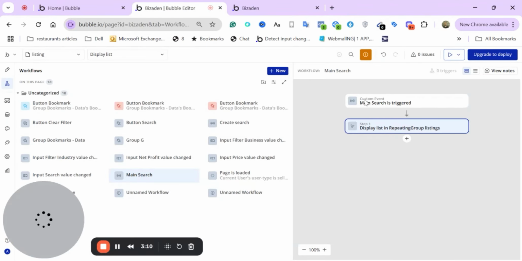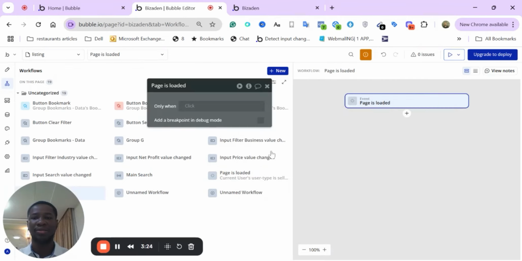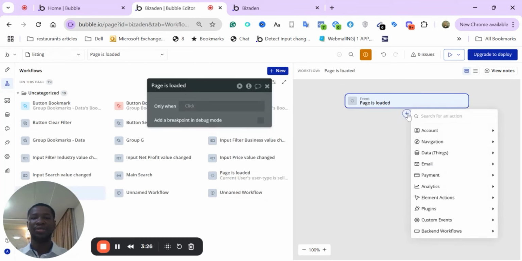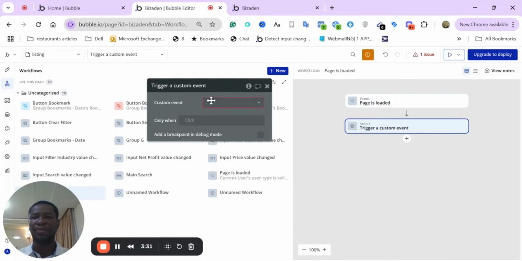And so this is a custom event. It's not triggered automatically. Something has to happen for it to be triggered. So I'm just going to say that when the page is loaded, and I want this to happen every time the page loads, I want this to be triggered. So I'll just say trigger a custom event. And the custom event I will be triggering at this point in time would be the main search.